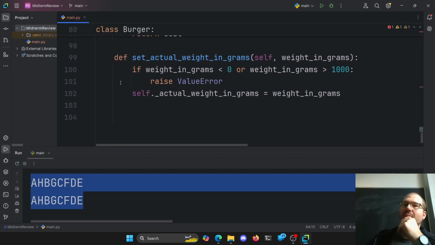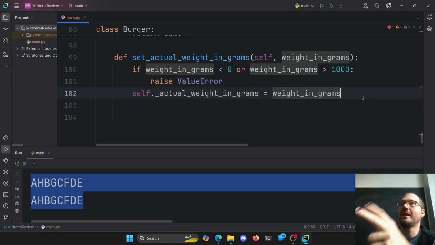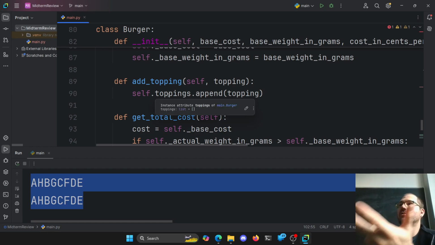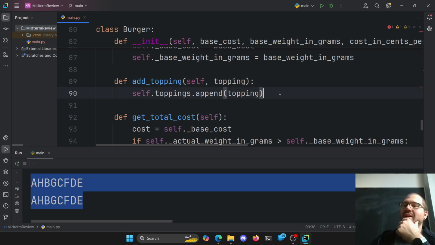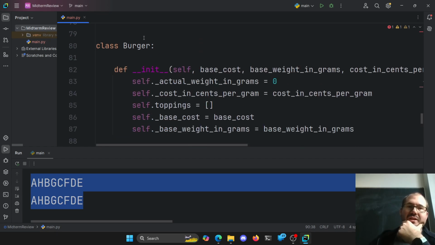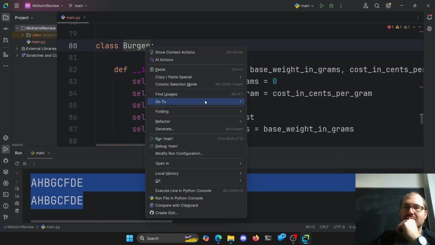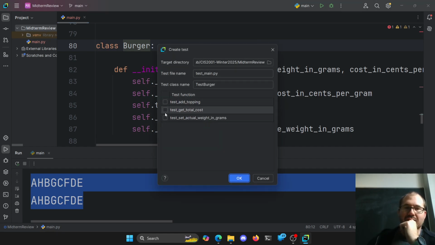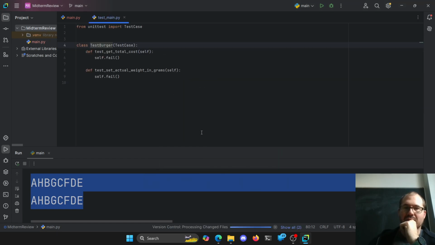That's okay. And then set weight, well, we need a set where we raise an error and a set where we actually do set it. So that means we're going to have two tests for that, right? Add toppings, sure, we can add topping. It doesn't actually do anything here. That's fine. So we want to add a test. So let's go to test. Create a new test. I want to test set and get here.